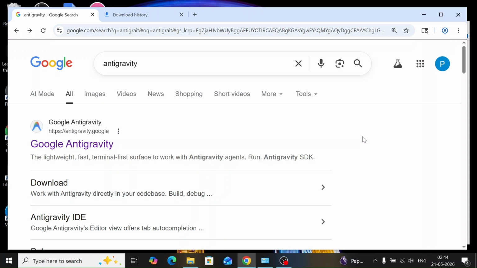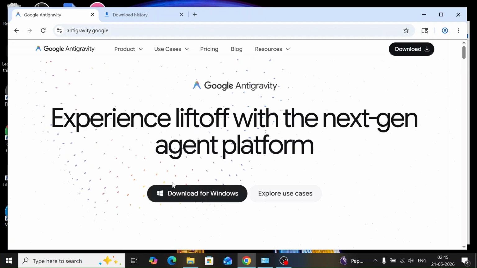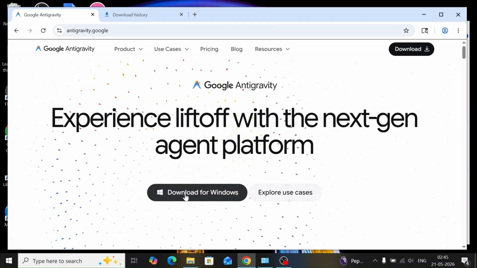In this video, I will be showing you how to install the old Antigravity IDE. So let's get started. First thing, just search for Antigravity. We'll be having the official link antigravity.google. Click here. Here we'll be having the download for Windows option. Select this.